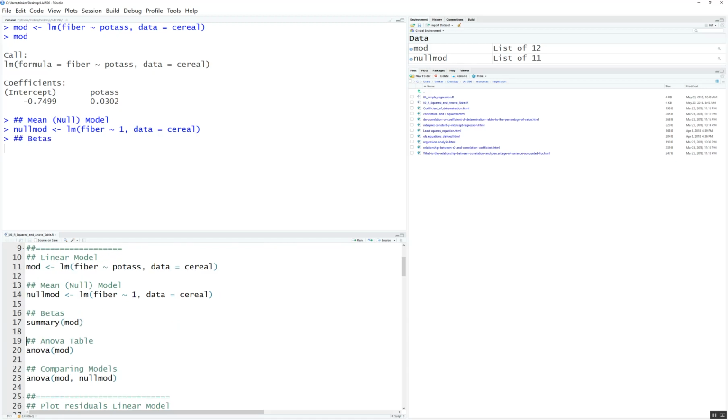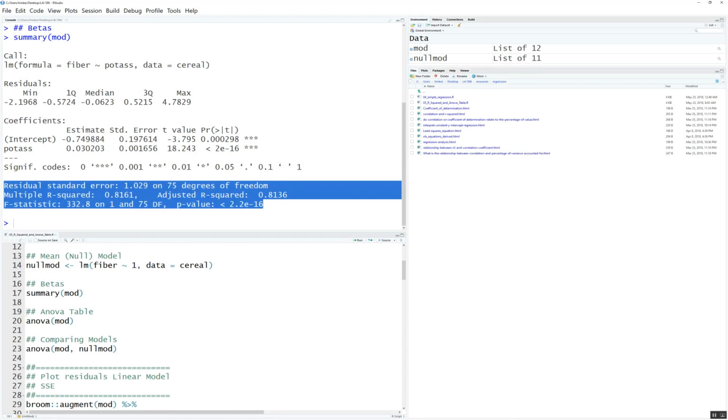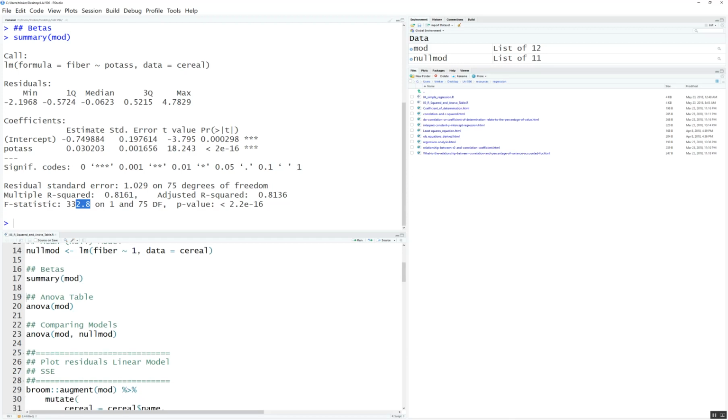So again, we can look at the betas, the summary of the betas. Here we see the omnibus results at the bottom. Residual standard error, we see the multiple R squared, the F statistic, the p-value, and some of this may look like magic, but it's really not. It's all a bunch of ratios, right?